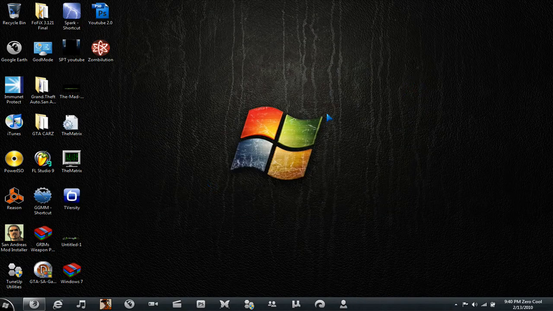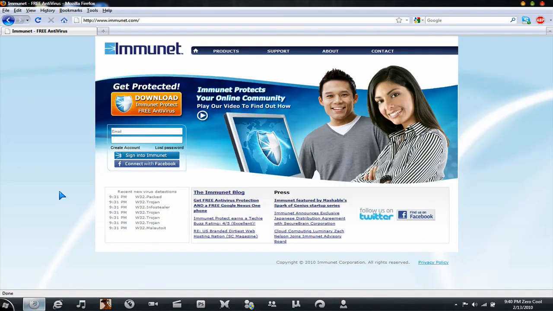So, to download this awesome antivirus, go to immunet.com. It's self-updated, which is really cool, and there are all these recent virus detections. You can also sign in or connect with them through Facebook, and follow them on Twitter. So all you do is click Get Protected. Click on the orange button.